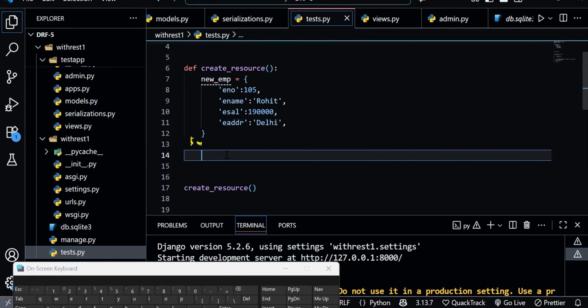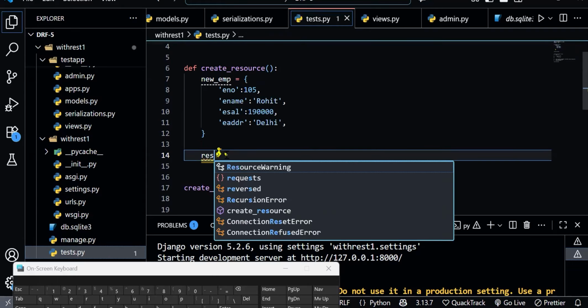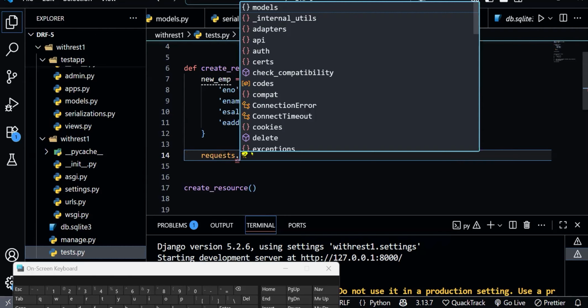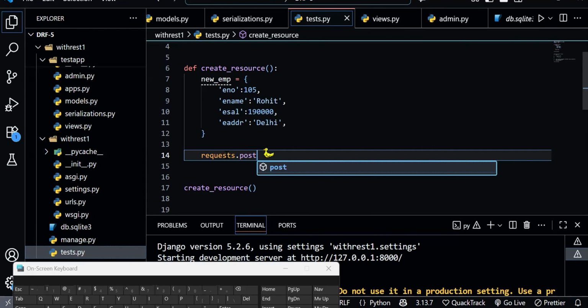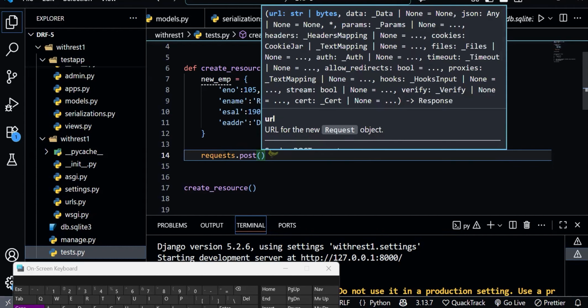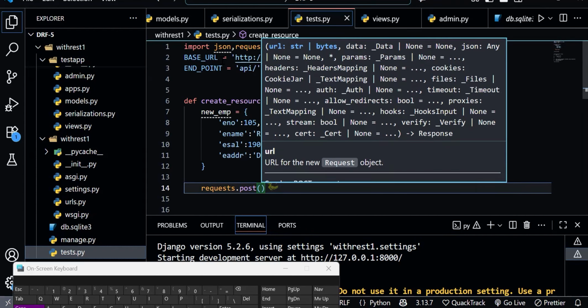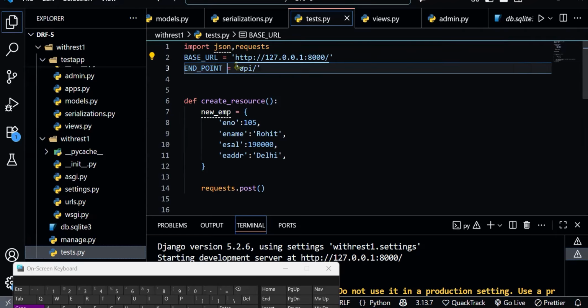So how to send the request? We will write here request dot. We have already installed this request module, so with the help of the request module, we will send this request to the server. Here we require the base URL. As you can see here, the base URL is there, the endpoint is there.